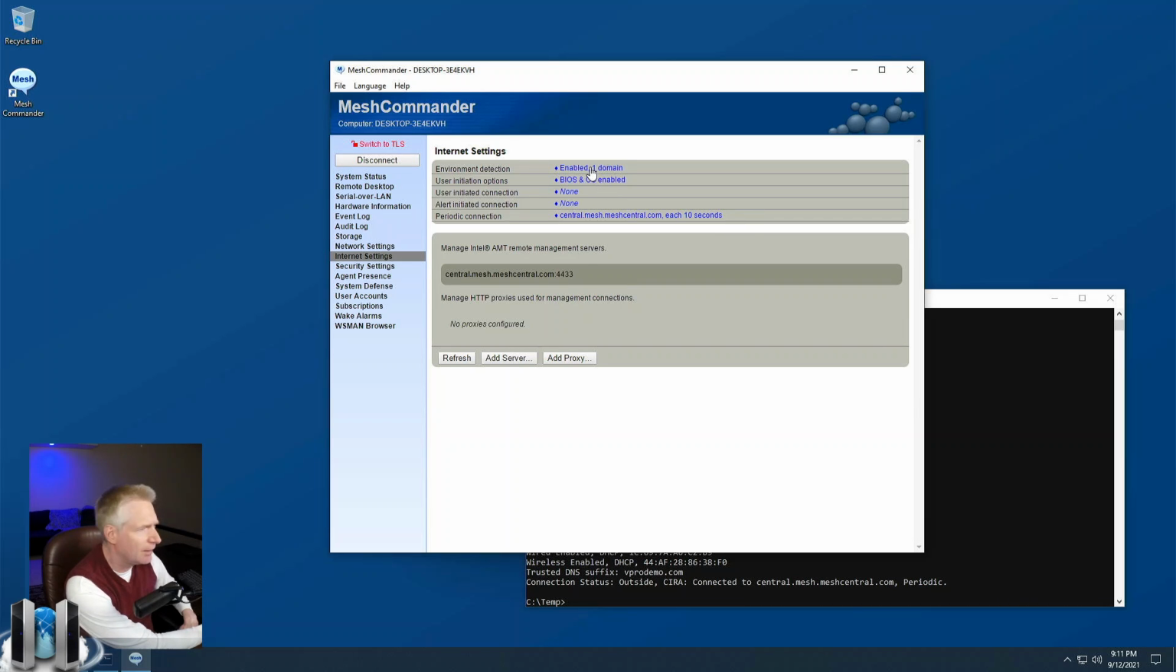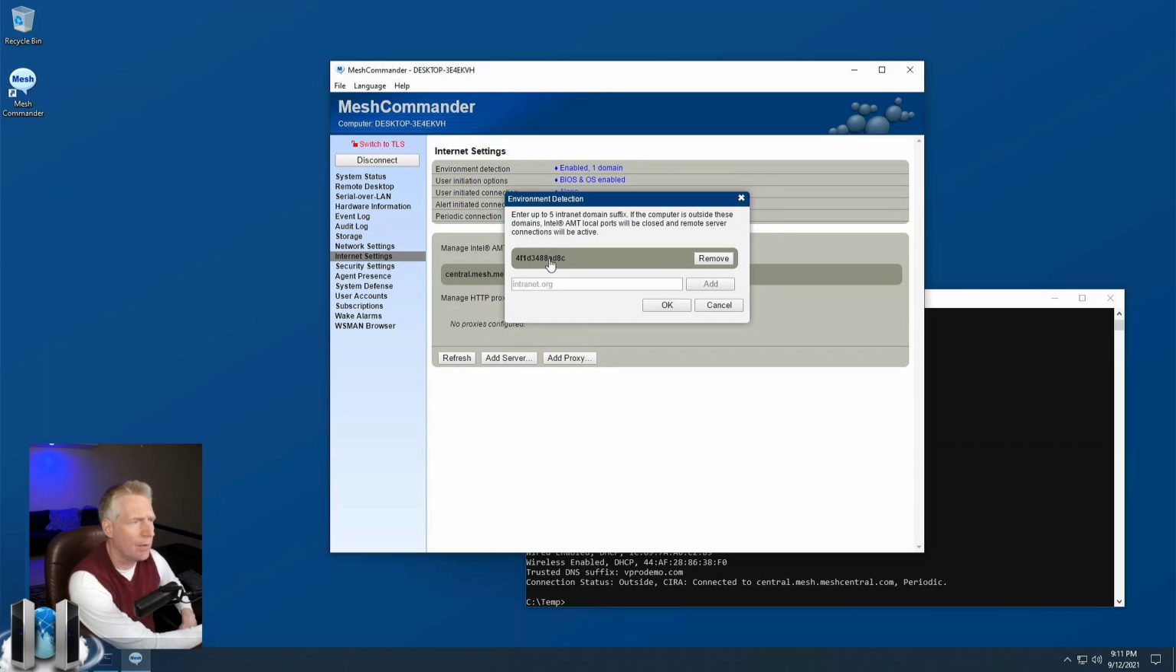And then environment detection, when you click on that, you'll see a random blob of text. This is the DNS suffix of your home network. So if I put mycompany.com in here, then whenever AMT is on a network that's mycompany.com, then it will not activate CIRA.